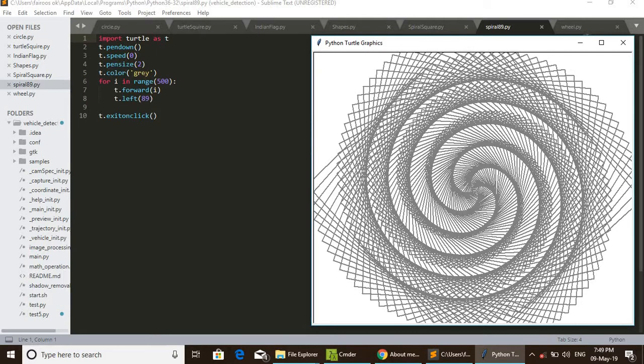Then t.color gray. This color we set as gray color. You can change the color and see what happens. Also you can change the pen size to increase or decrease the thickness of these lines.